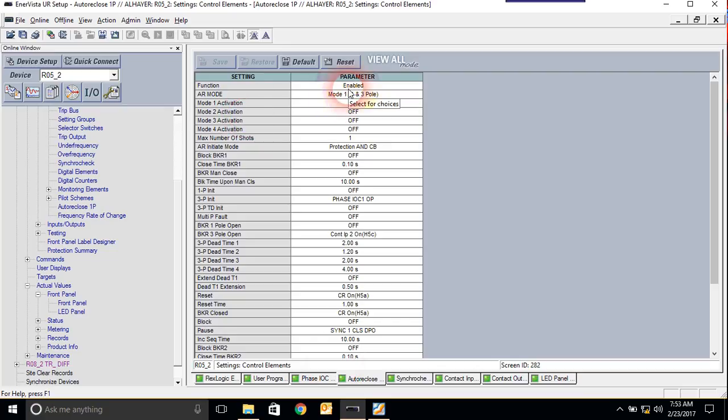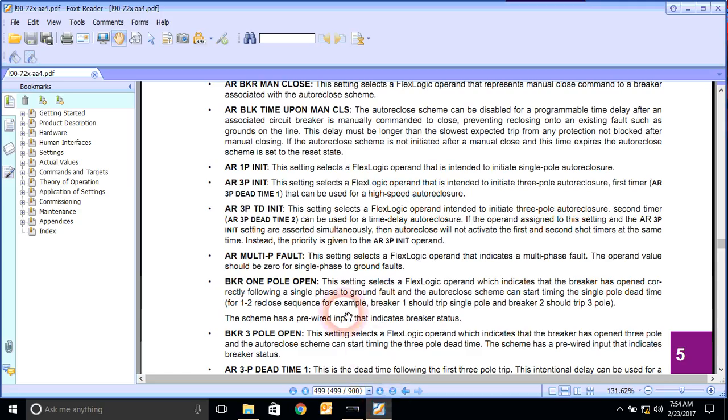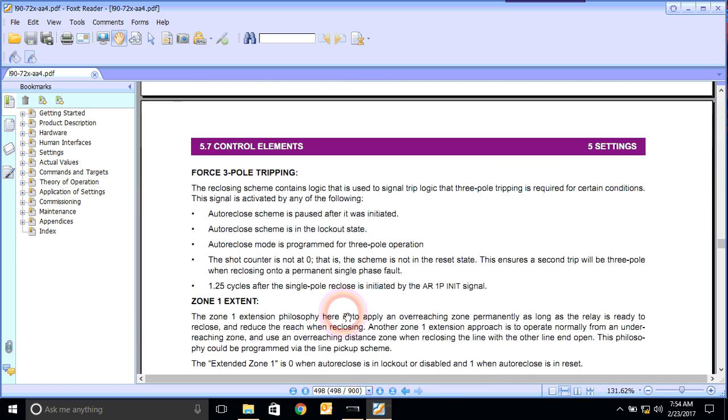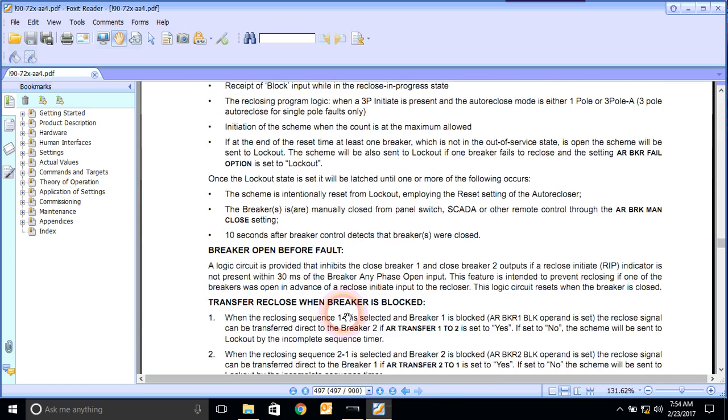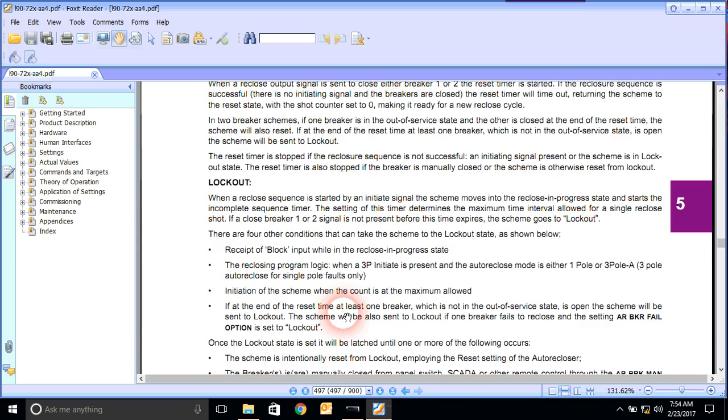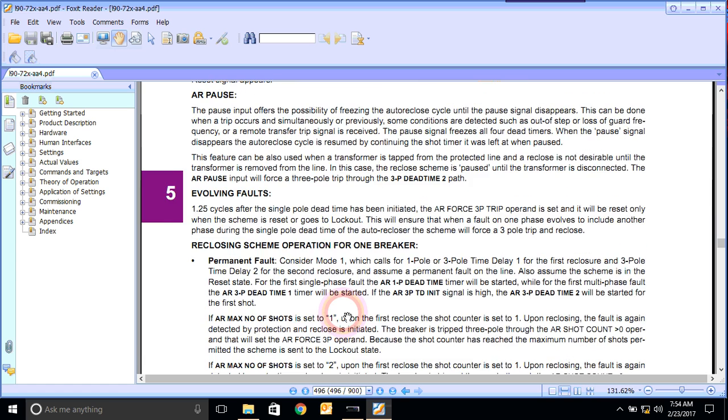Function enable or disable auto closer mode. You can select here from four modes. You can select mode 1, 3 phase; mode 2, 1 pole; mode 3, 3 pole A; mode 4, 3 pole B. From the manual you can distinguish between the four modes. What is better for your status and you can use it.